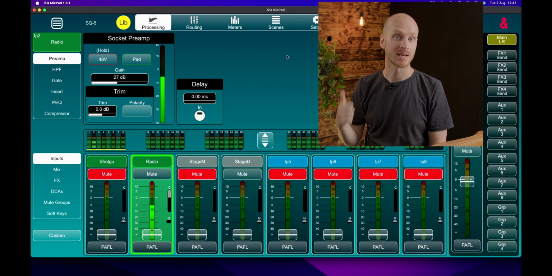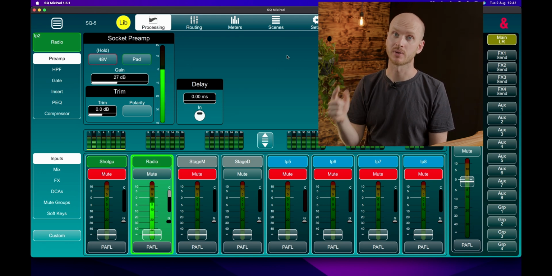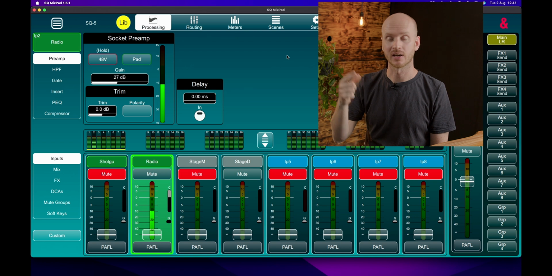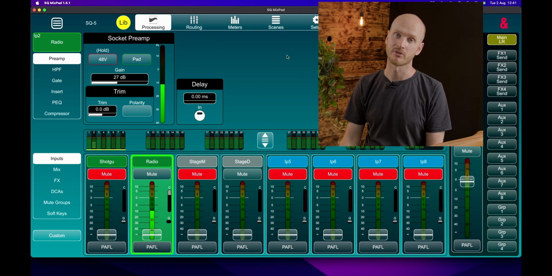Okay, so we've seen mix buses and we've seen outputs. 2 separate things, doing different things. Don't connect the 2 up in your head because they are independent of each other. Always check, never assume when it comes to that kind of stuff.